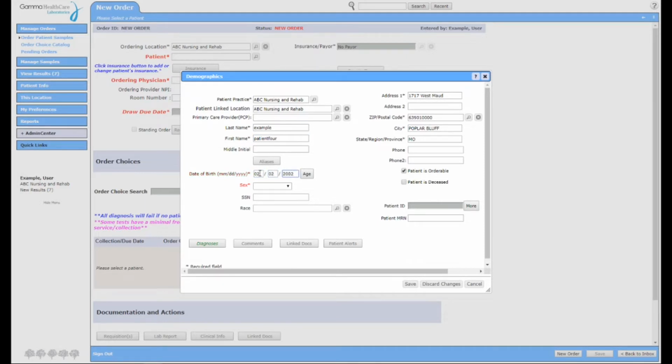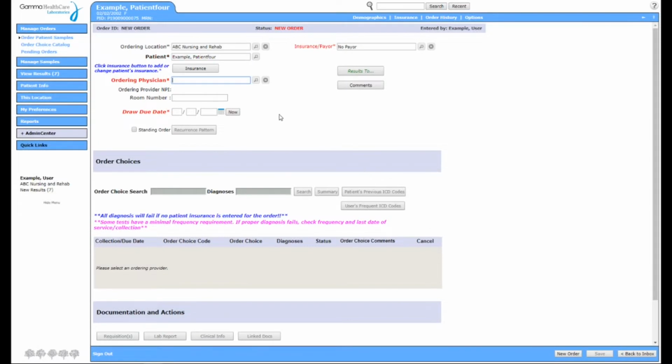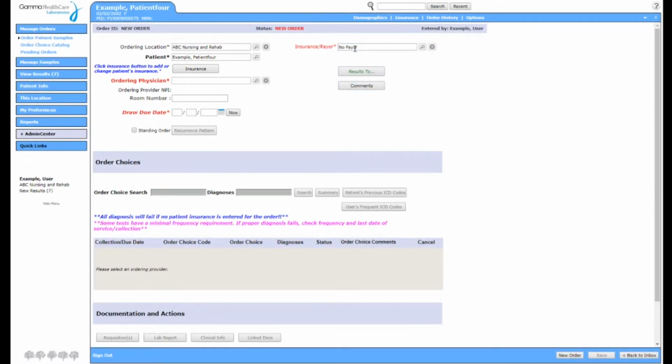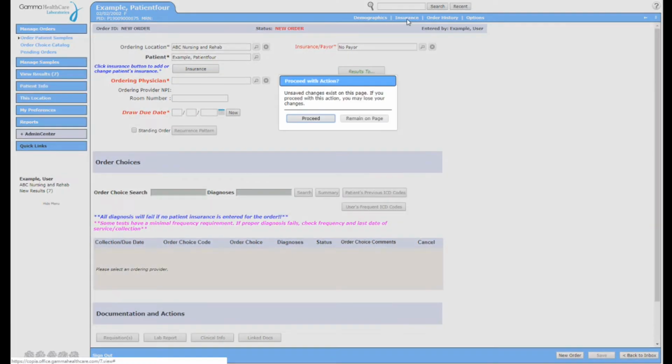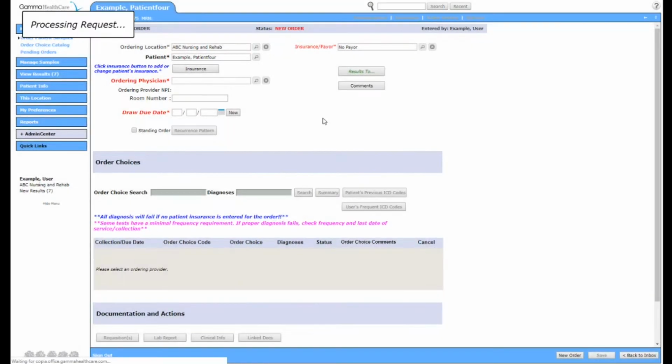Next, payer information will need to be entered. If the patient already has their insurance information in our system, it will generate upon patient selection. If the patient does not have their insurance information in our system, it will need to be added. To add this information, you will click on the Insurance tab at the top of the page.